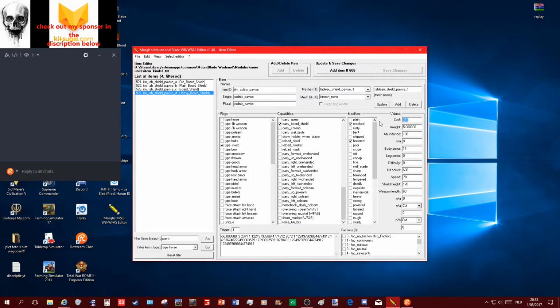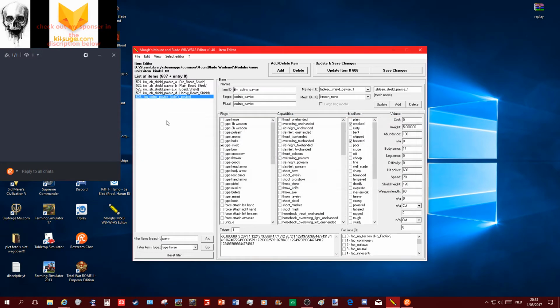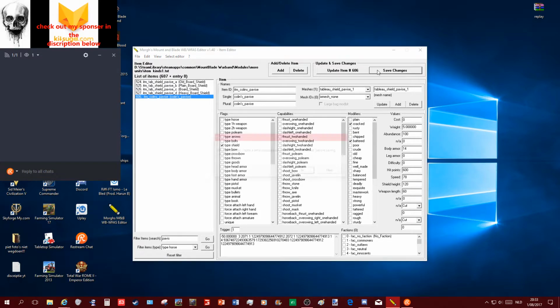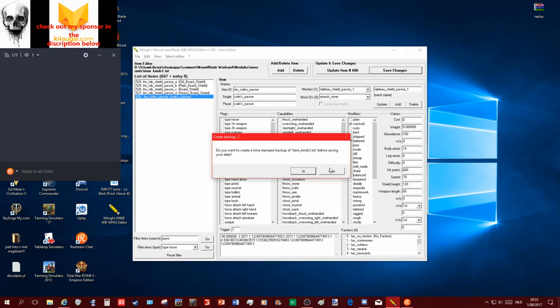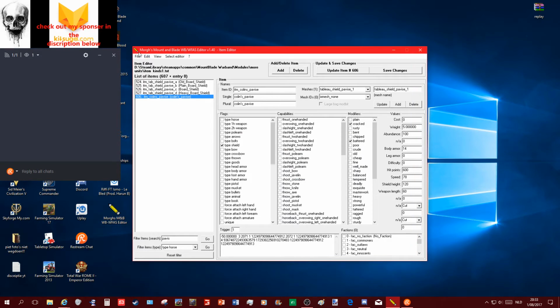And it will have basically no cost. It will do no damage and will not belong to any faction. So we'll add this item. Now, the item that has been added is item 606. And we're going to save our changes, and no, I don't want to keep an extra backup of the previous.